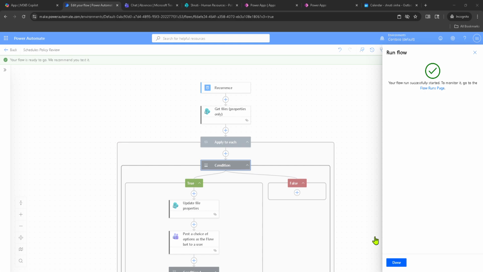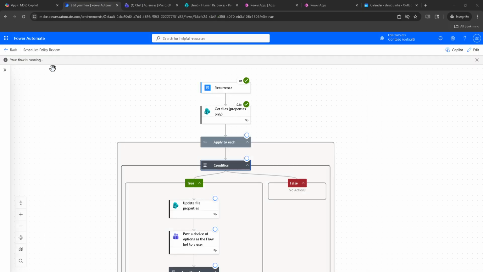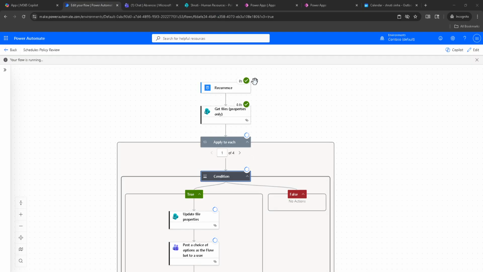Okay. So it would start now checking the files, right? And let's go to the SharePoint and see. So now my flow is running and you can see this is showing that it succeeded. So it would complete all of them one by one.